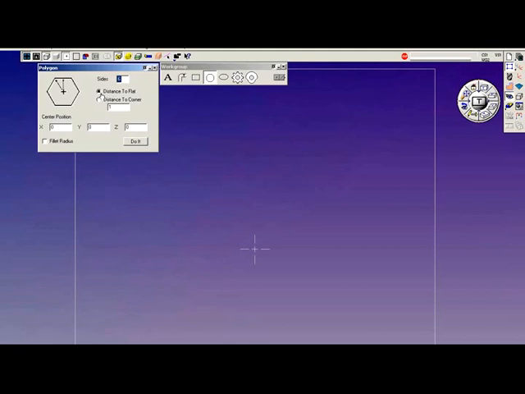The distance to flat and distance to corner determine the size of the polygon. This is a radial distance from the center of the polygon. Distance to flat is from the center of the polygon to the flat of the geometry. Distance to corner is to the corner of the geometry. For wrench flats, typical mill machining, you'd want distance to flat to specify the distance across the flats.